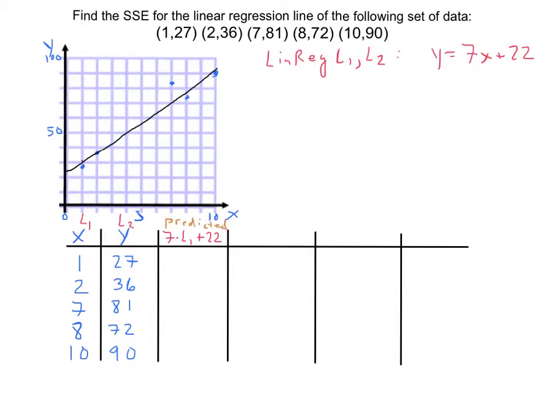Okay, so let's type that in. And this is where the line thinks this x value of 1 should be for a y value. So it should be up here at 29. It's actually down there at 27. It's below average. And our next column is going to be that difference there. The so-called residual, which is your actual minus your predicted, or list 2 minus list 3.